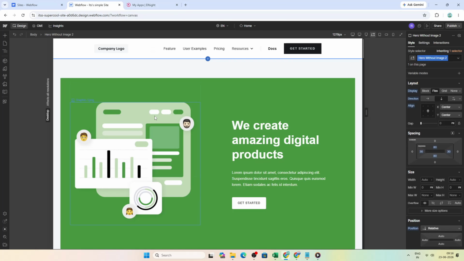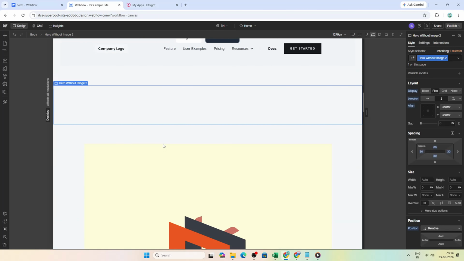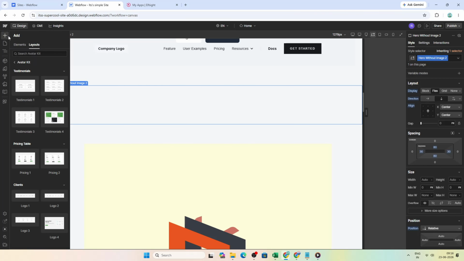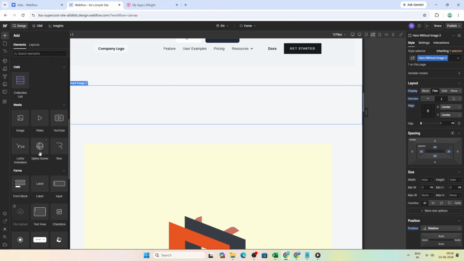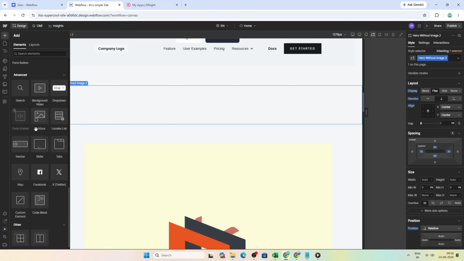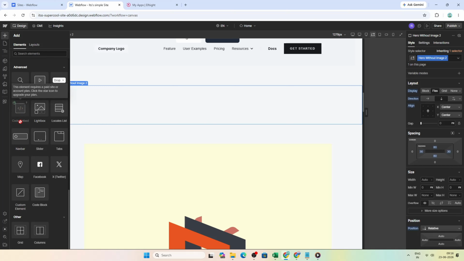In the left toolbar, open the Add panel by clicking the plus icon. Scroll down until you find the embed element under the Advanced section. Then drag and drop the embed element into the exact area of the canvas where you want the widget to appear. Keep in mind that using custom embed code in Webflow requires a paid plan, so make sure your project supports that before you continue.